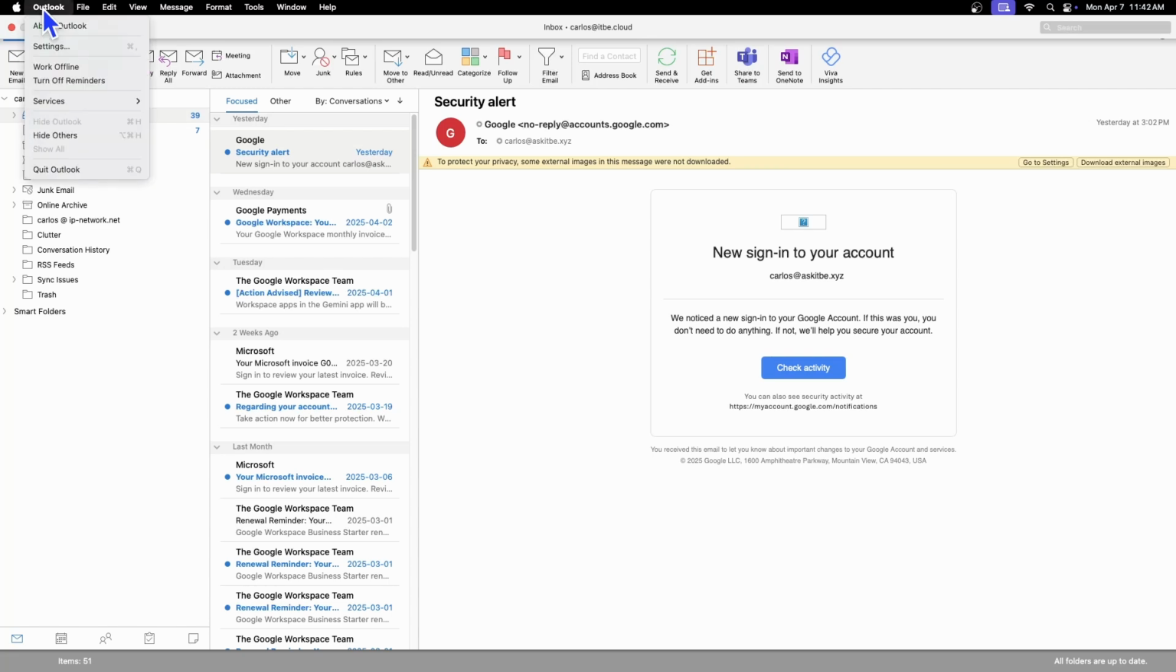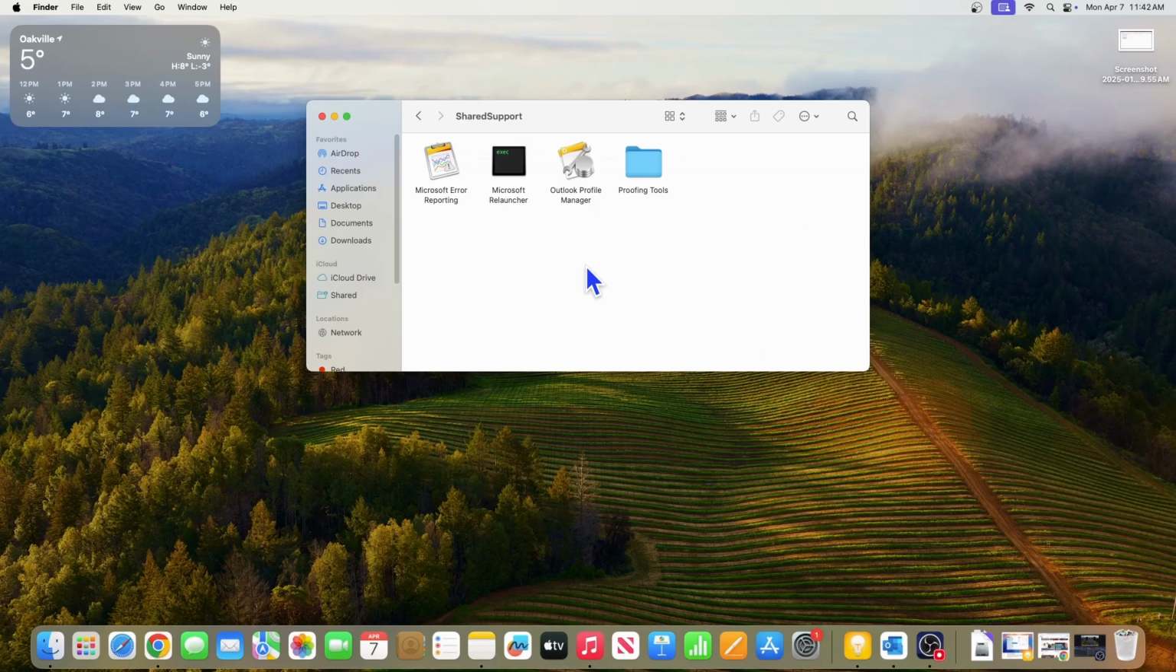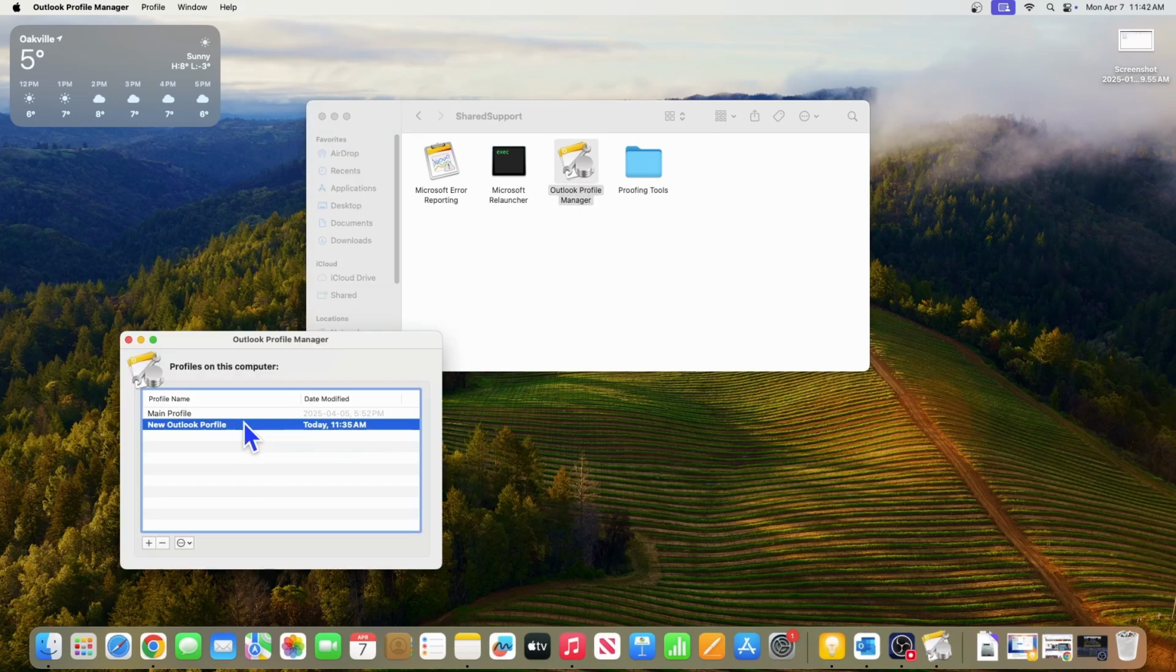You can close Outlook and open again the Outlook Profile Manager, double-clicking. As you can see, the new Outlook profile is in bold. So we will need to select the original profile, right-click, and then select Set Default. The next time I open Outlook, the original profile will open. And that's it. A brand new Outlook profile on your Mac.